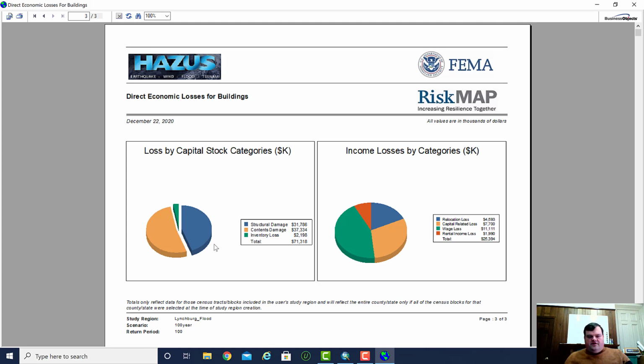Okay, some more pie charts. So this is our direct loss by capital stock category, so structural damage, content, and inventory. And then we also have our different business interruption losses shown here as well.